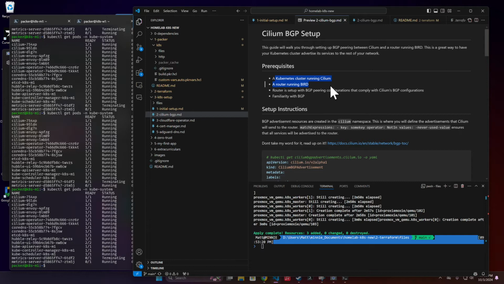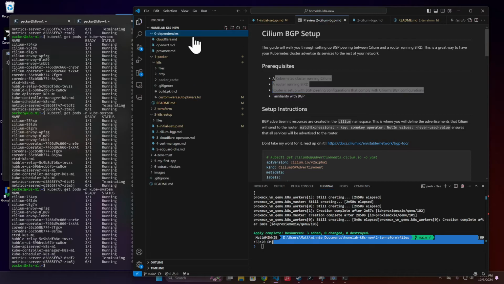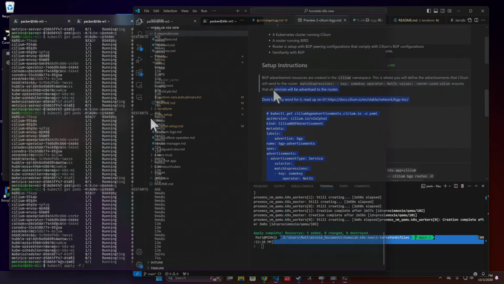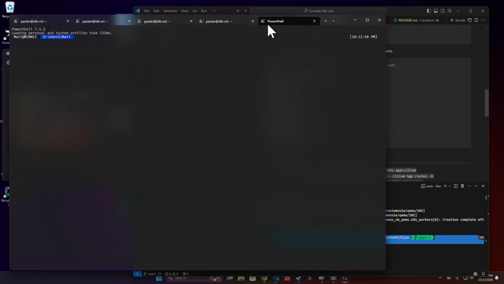So let's see, prerequisites: Kubernetes running Cilium, we got that. A router running Bird, we got that. Router is set up with BGP peering configurations, which we did in the dependencies section that's mentioned there, and familiarity with BGP. It's not a deal breaker, but it'd be somewhat good to have knowledge of that in case things go wrong. Before I do that, let's go and look at the router first, which we'll be doing the BGP peering with.